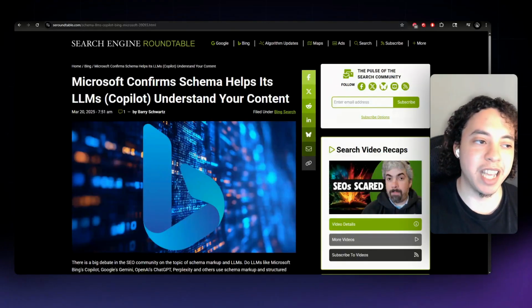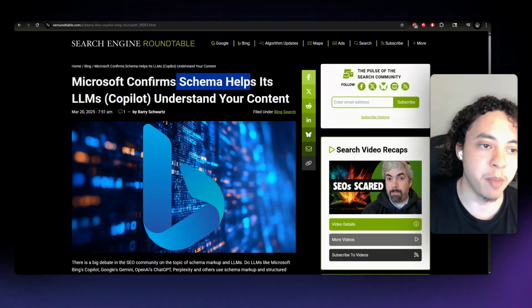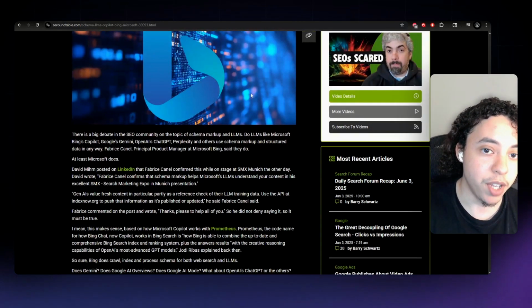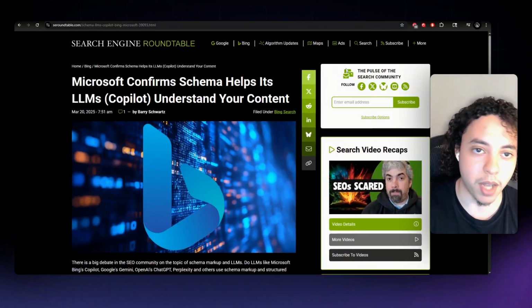And just a quick confirmation: even Microsoft confirmed that schema helps its specific LLM, in this case Copilot, understand your content. So it's really important to implement schema markup so that these LLM models can understand the context of the content you're putting out.